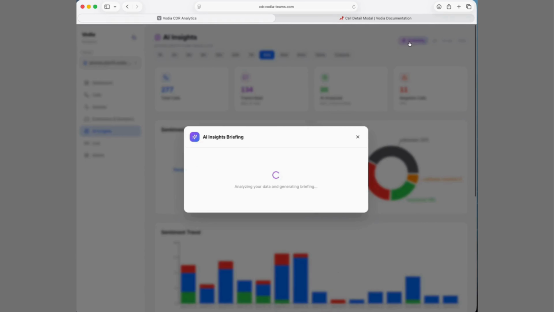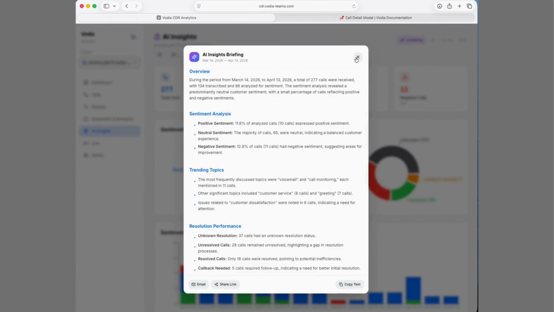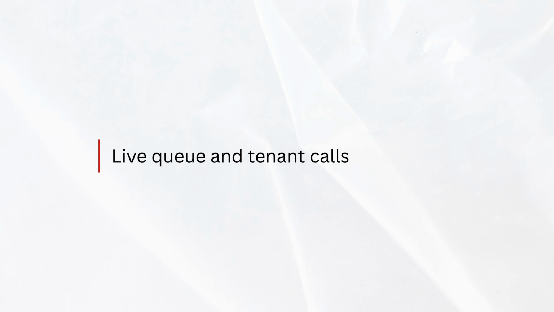Finally, the AI Insights briefing summarizes all this data into one report, giving you the ultimate bird's eye view of your performance. Live queue and tenant calls.